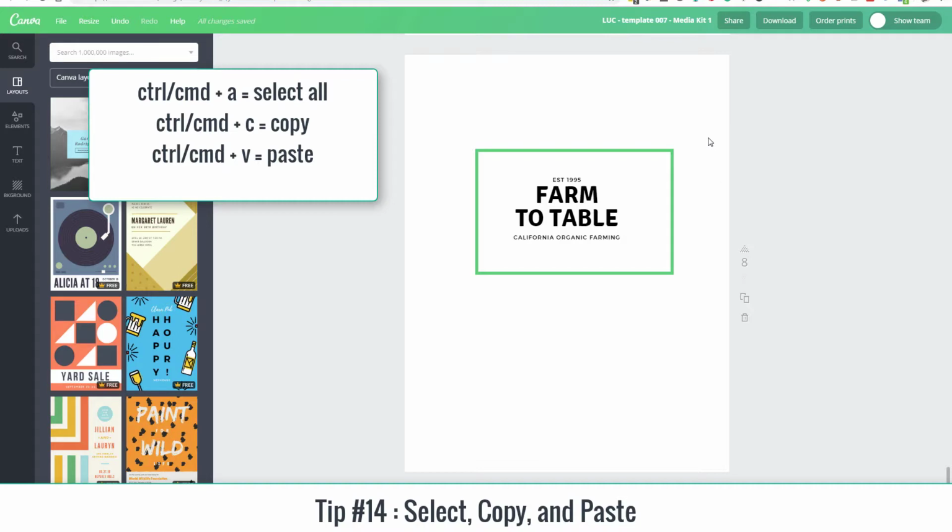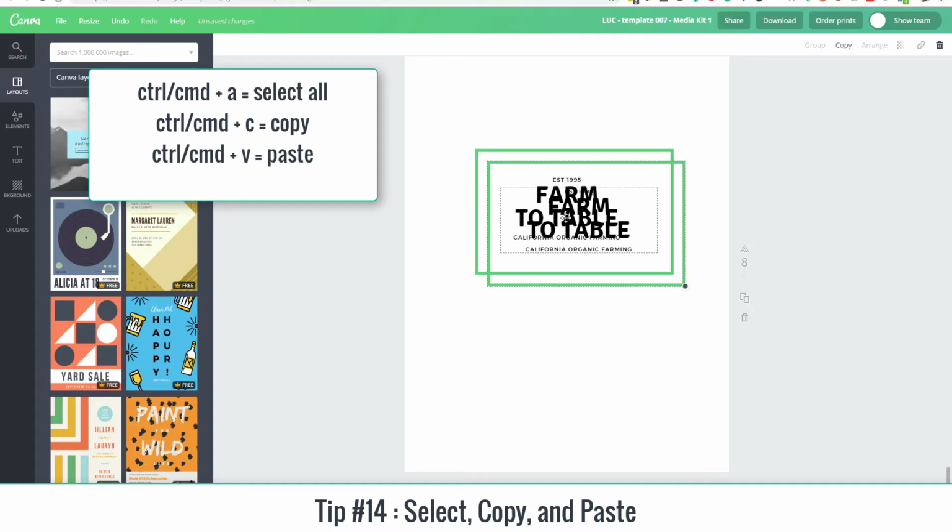A few others that you might be familiar with from other programs: Control A, Control C, Control V. Those work the same as they always do. So Control A for select all, that's going to select everything on a page. That would be Command A on a Mac. Control C for copy, Command C on a Mac, that will copy it, and then Control V for paste, Command V on a Mac, and that will paste.